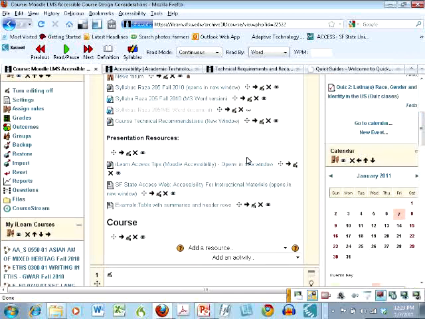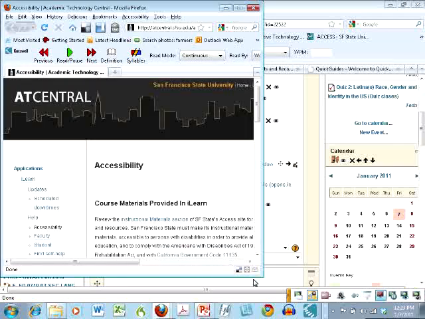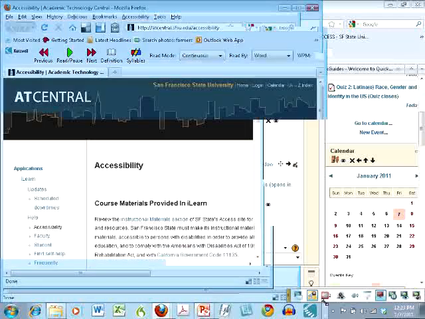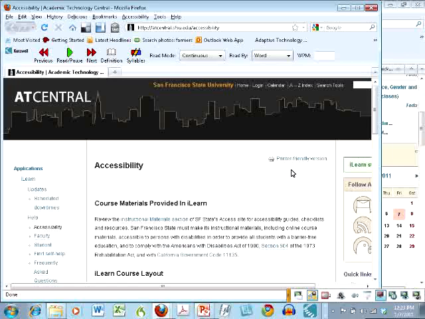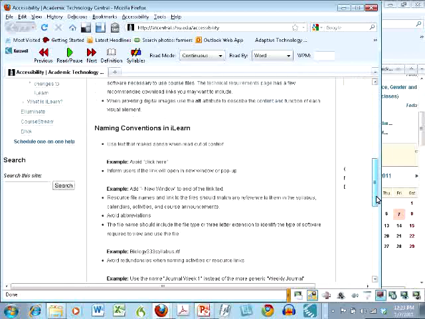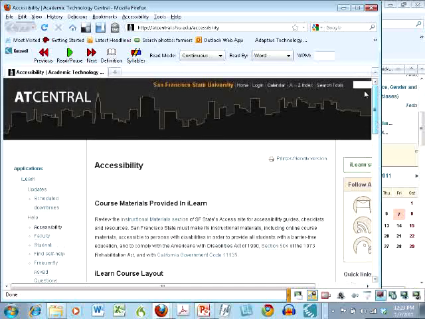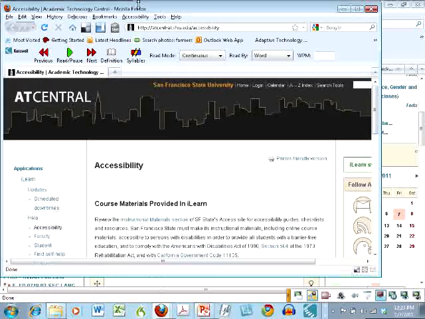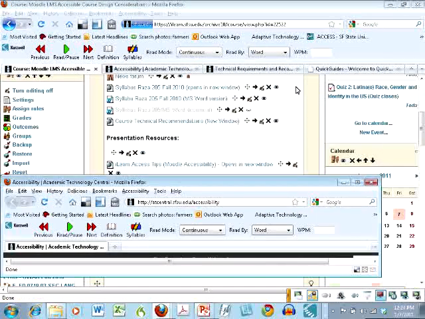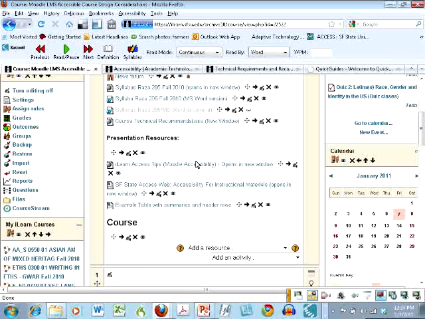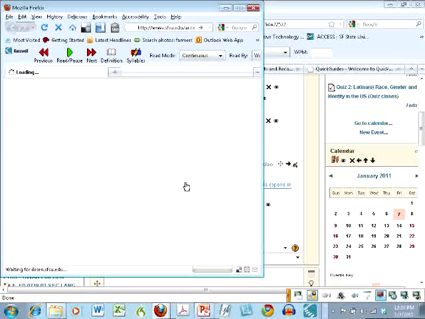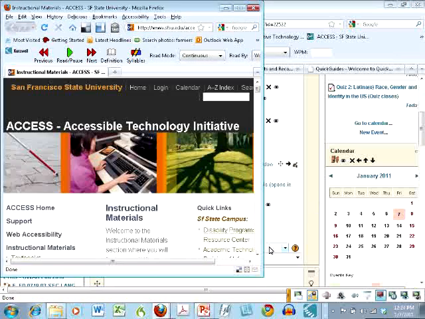website? Actually, I have two websites here. One is the iLearn Access Tips, and this is on our atcentral.sfsu.edu. And also we have our SF State site for access as well. And that's actually the best resource because it lists everything on there.